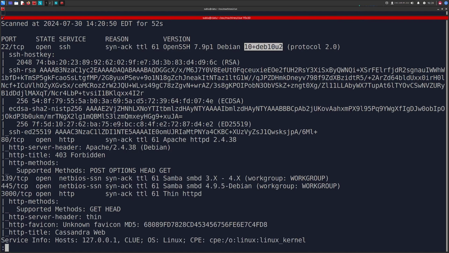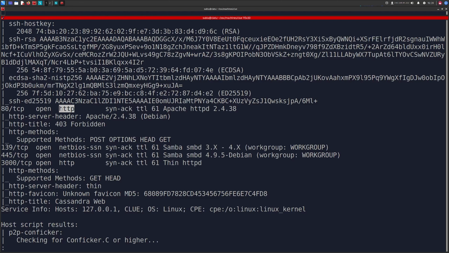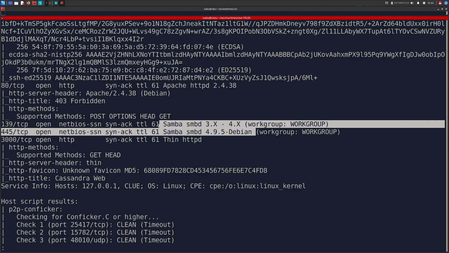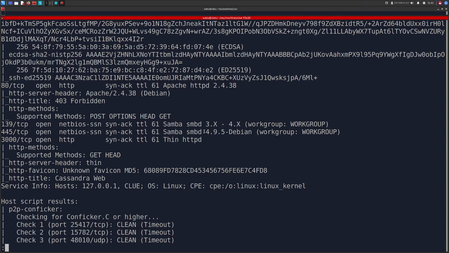So if we go down a little bit, we can see that we have port 80, which is HTTP, and the banner is telling us that this is an Apache server, although it is saying that it is 403 forbidden. It's forbidden for us to access it. We can also see that right here we have 139, which is NetBIOS. It's running Samba, and 445, which is SMB, also running Samba. I believe Samba is how Linux runs SMB, or the SMB daemon. It's like a background process for this specific service.